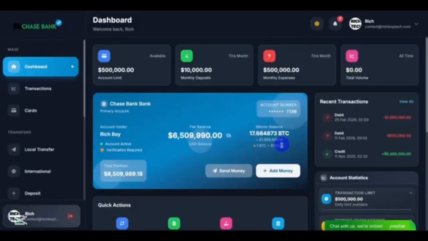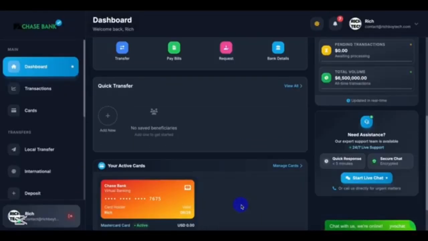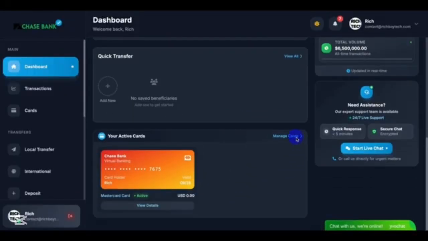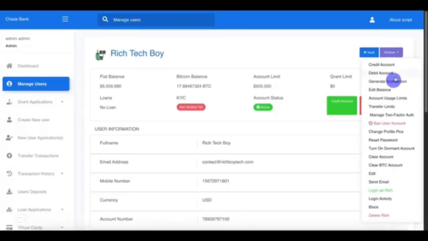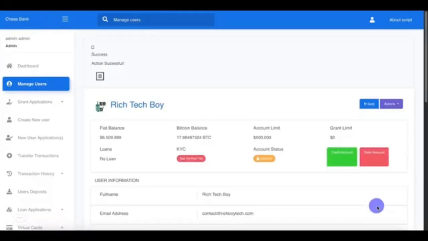So this bank has so many functions. So once you get the scripts, you have access to other functions. I don't want this video to be that long. I want to make a short video today. So this way you can block an account. So let's block the account. You can see we have blocked this user account.